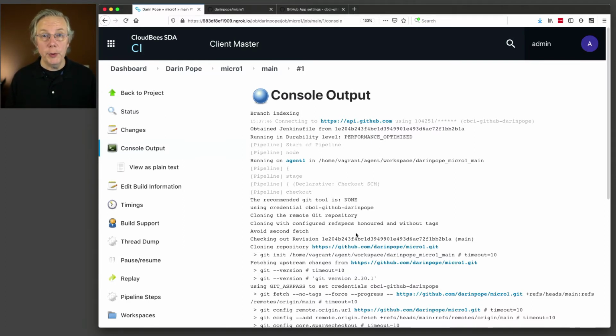So once we put the Jenkinsfile on a branch in the repository that started with micro, the webhook was received, and then the rest of the job started populating with that multi-branch job. If you notice in the breadcrumb, build number 1 on the main branch of the micro repository in the Darren Pope account. We set it up.